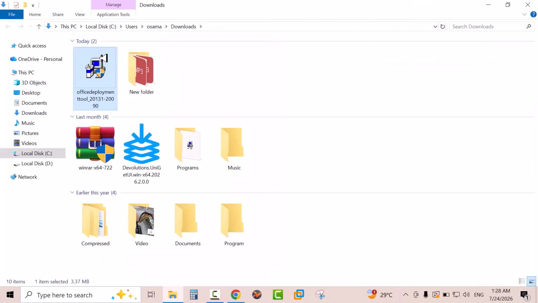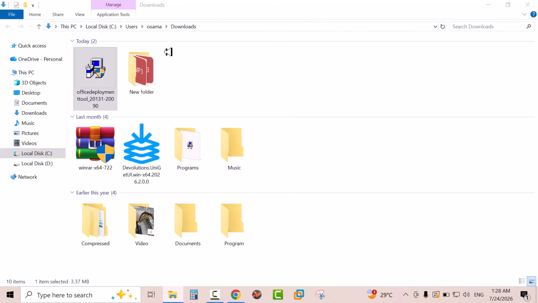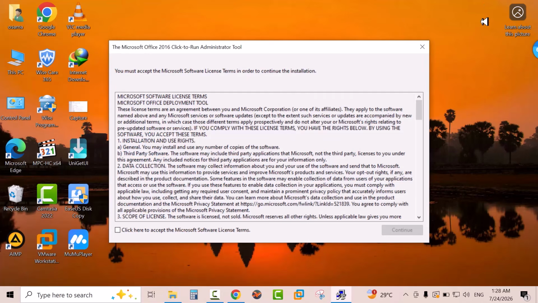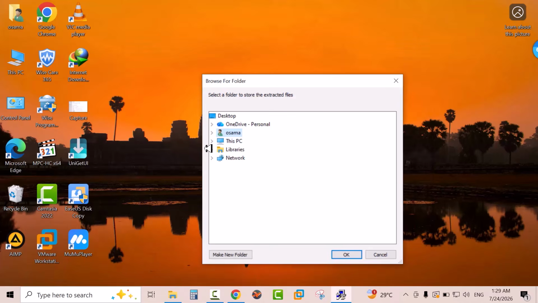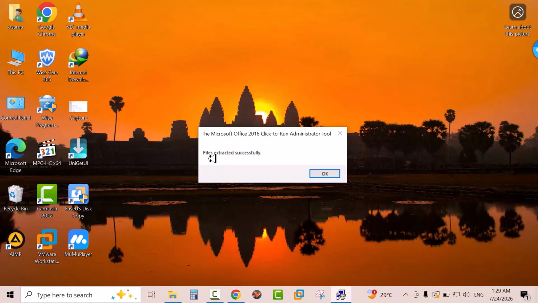Right-click on the tool and select Run as Administrator. If a window appears, click Yes. This window will appear. We check the box and click Continue. Here I will select the Office folder that I created to extract the tool files into. The tool files were successfully extracted.